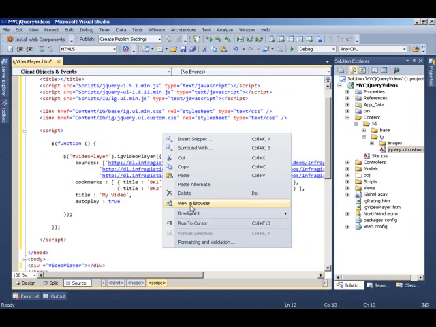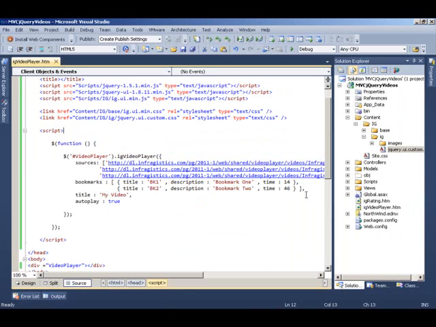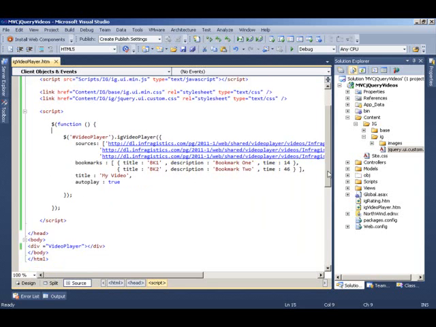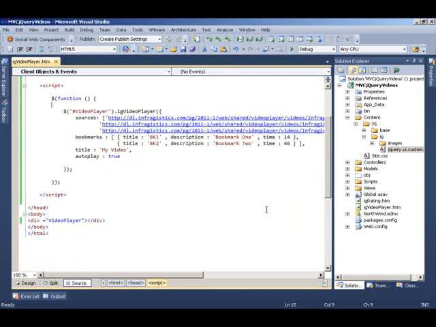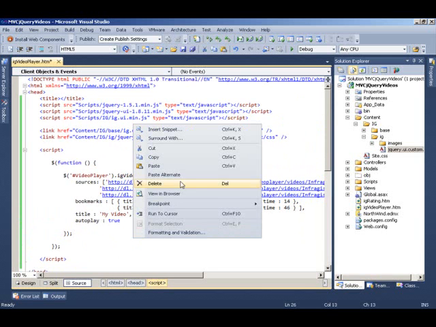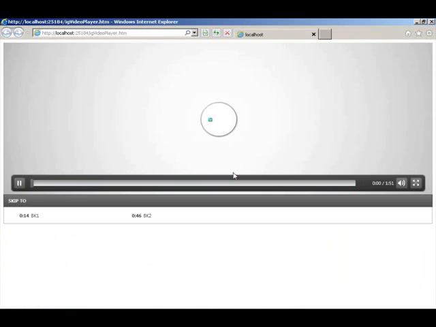So, let's view this in the browser. It's not playing the video. Let's come back in. Okay, this looks pretty good. Let's see what we have. Okay, I missed the ID attribute here, so let me put an ID so that now it can pick up the ID and convert that into the video player. Let's go back up and view that in the browser again. Alright, and here we go.